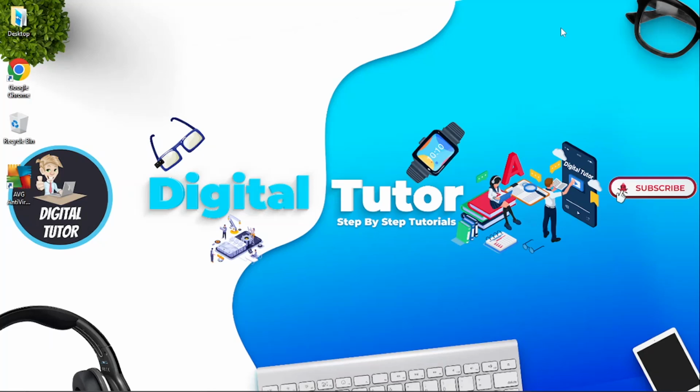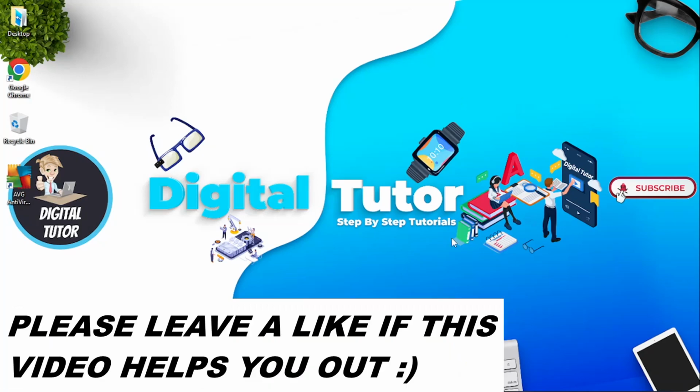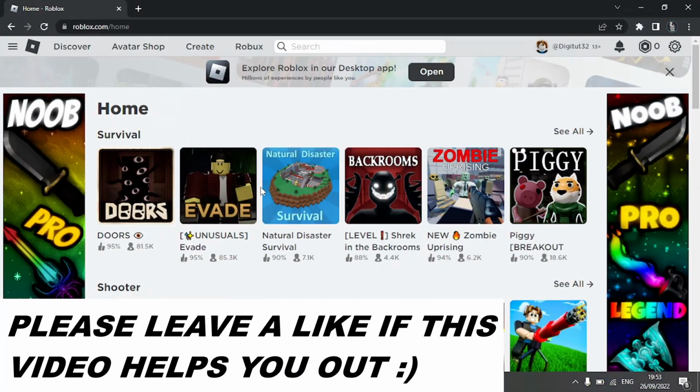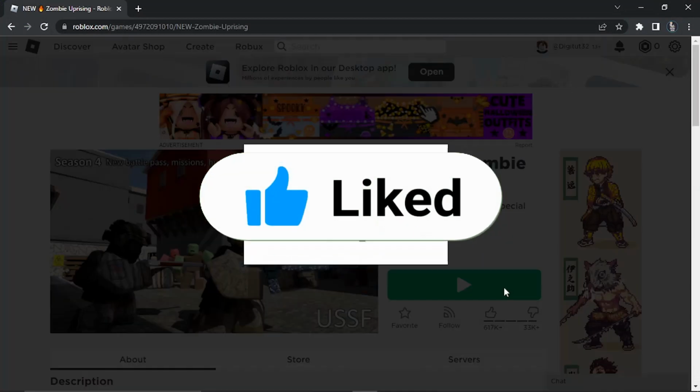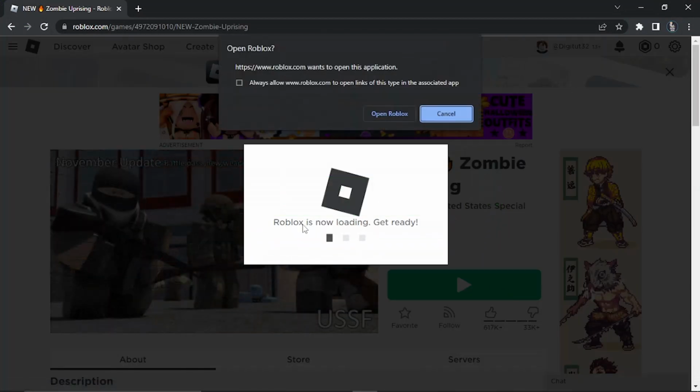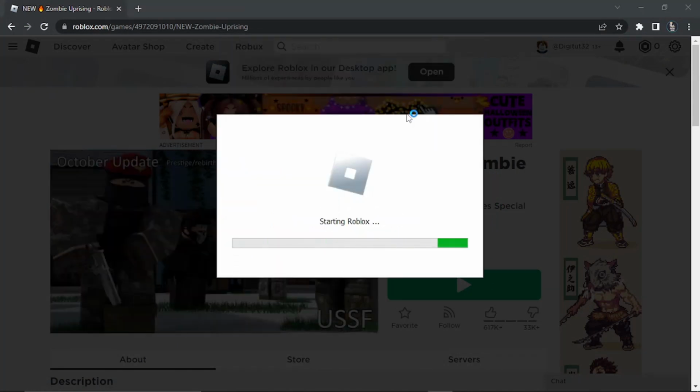In this video, I will show you how to update Roblox on a PC or laptop. So in order to do this, it's very, very easy. To actually update it, all you want to do is load up roblox.com and load up any game. Once you click the play button to load up a game, you're going to see it's going to get a Roblox now loading, get ready. And generally what's going to happen when it starts up Roblox, this is going to automatically update.